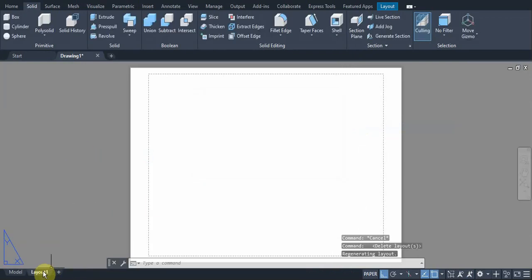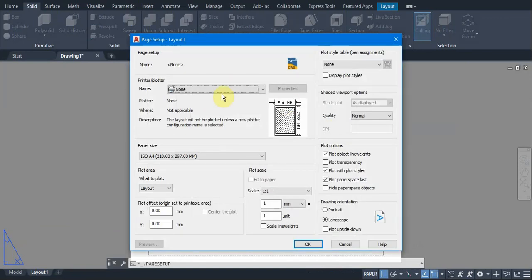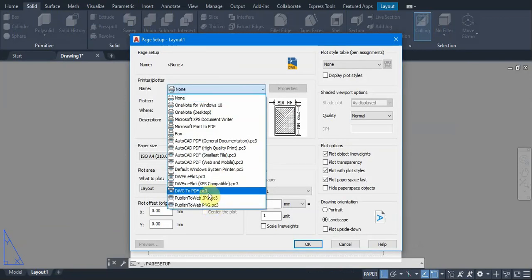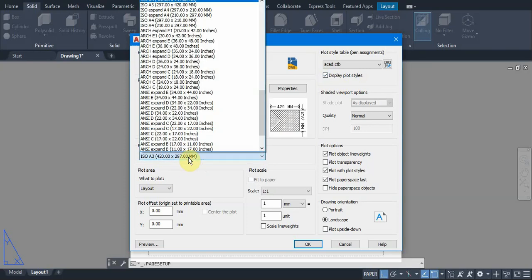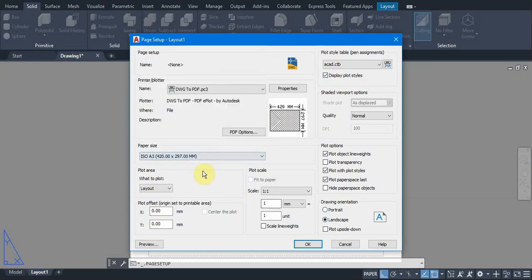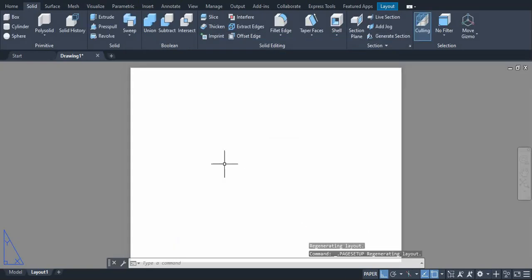Yeah, that's okay. So let me go to page setup, modify. I change this to DWG to PDF PC3, and then change this to acad.ctb, display plot styles, ISO A3 420 by 297. This is exactly what we want. The scale is 1:1. Make sure the scale is 1:1. Then we're good to go. Click OK. Close. Page modified.